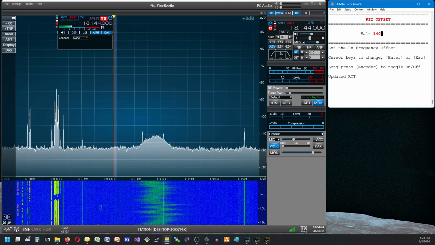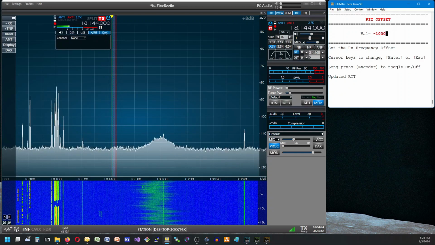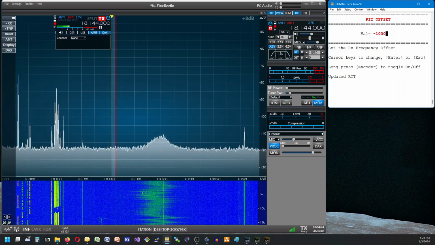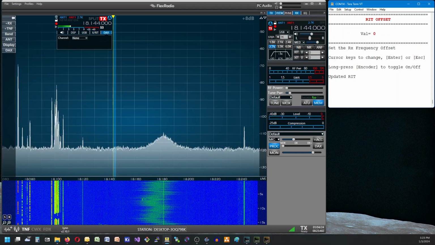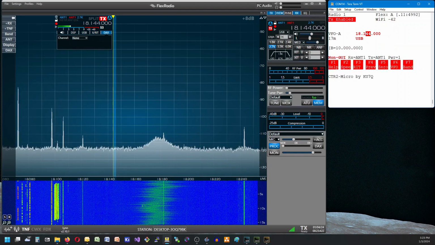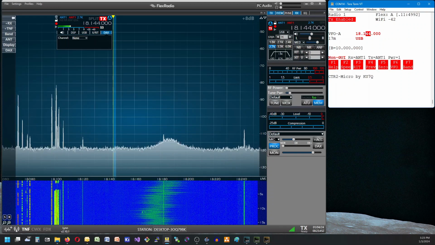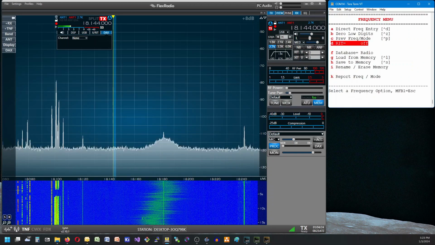Press and hold the encoder for longer than 1 second to zero the RIT offset. Changing the frequency on the radio also resets the RIT. The Micro maintains a list of 100 favorite frequencies for each VFO.